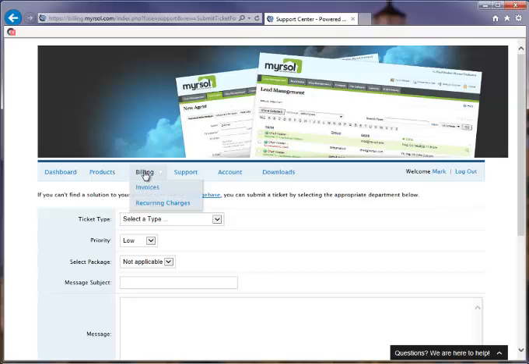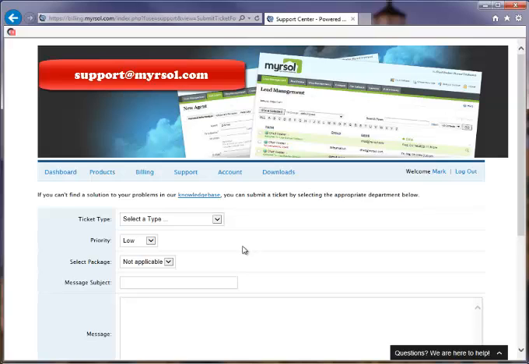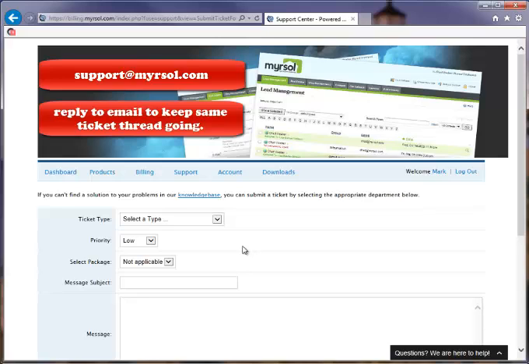Okay. Another way that you can also submit a support ticket is through email. You can email support at mersol.com, and it will generate a support ticket for you. All we ask is that when we answer support tickets, that you reply back to that same ticket instead of just creating a new one.